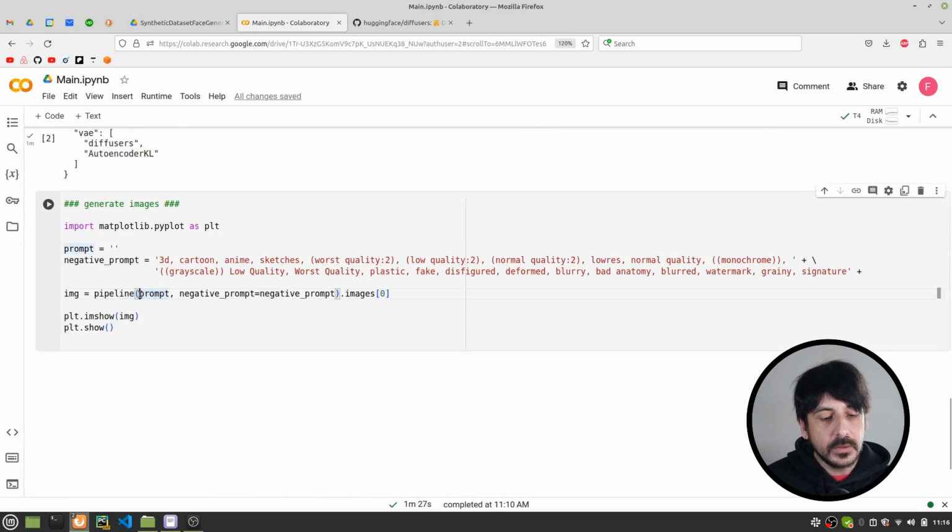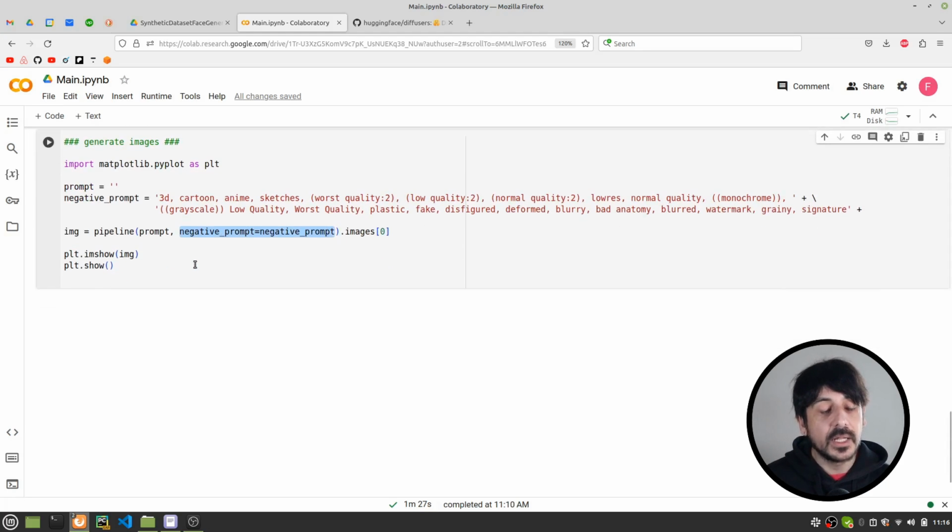And then the only thing we need to do is to input the prompt and the negative prompt as arguments into this function, and that's pretty much all. That's all it takes to do image generation using this library, which is called diffusers. This is amazing. This is very simple, very straightforward.